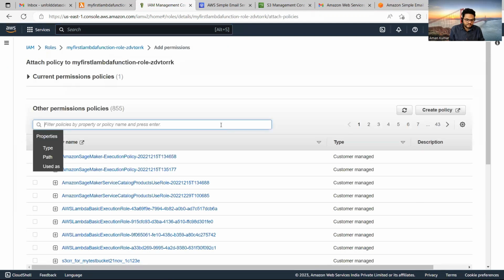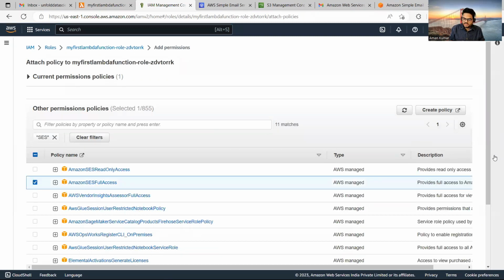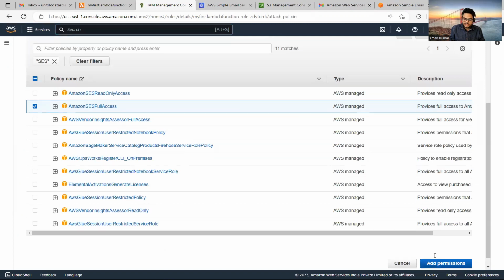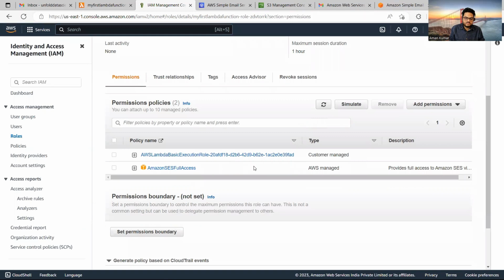Attach policy, SES, Simple Email Service. And there is something called Amazon SES full access. So I will go here and say add permission. So now my role has SES full access, so I should be able to send the email.